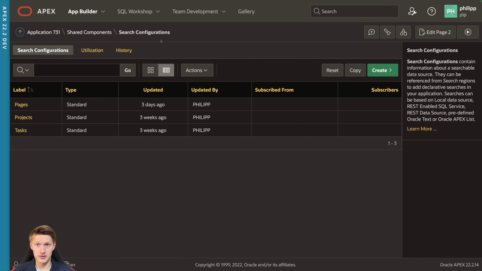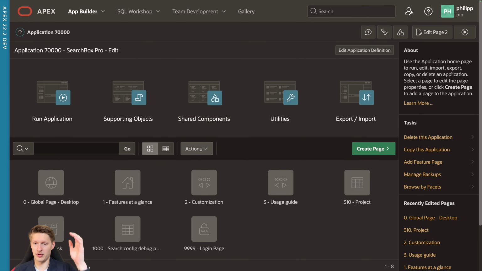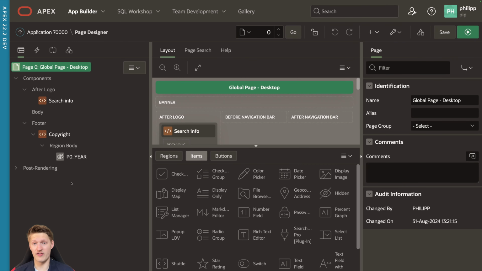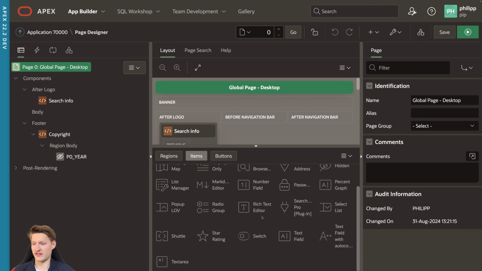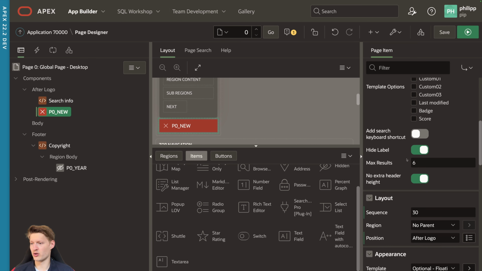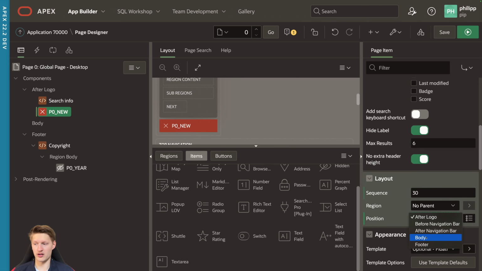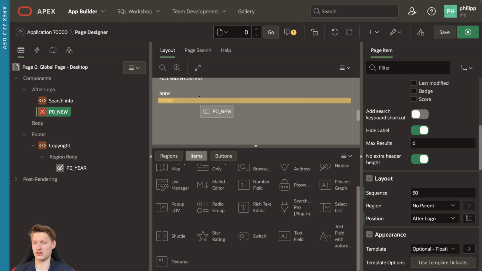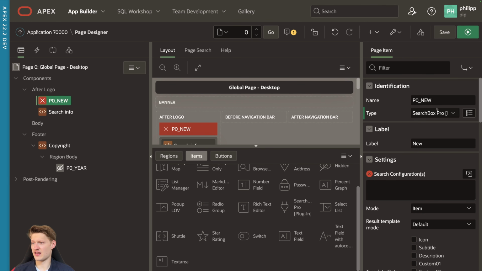Okay, so how do we use this cool item? I've made a sample application here, and we go to global page 0, because we want it to be on every page. So you could of course put it anywhere, but I would recommend putting it on the global page. You want global search. So in here we just have this item plugin, SearchBox Pro, so we can drag it somewhere and then make sure to put it in position or slot, in your versions after, I think, after logo here, position after logo, yeah. And then we can name it like search.